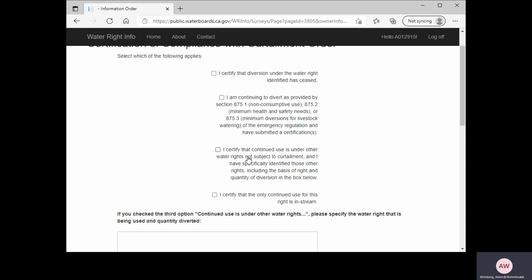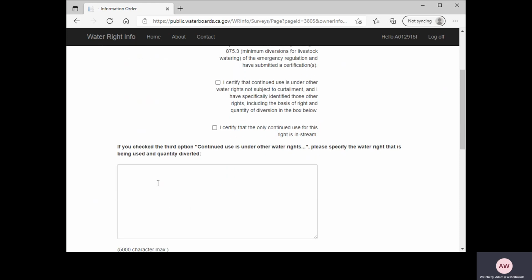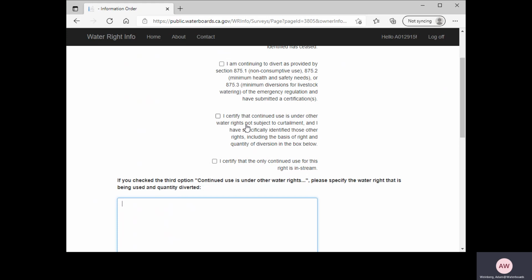If you are continuing to divert under a water right that is not subject to curtailment, you would click this button here. And if you do so, you would then go down to this box and provide information on the water rights you're continuing to divert under. If you're not selecting this option number 3, you do not have to provide information in this box.